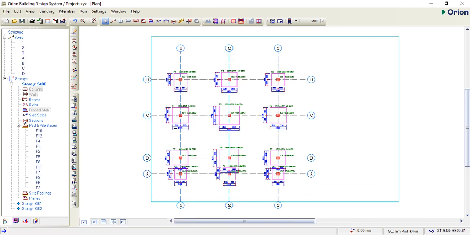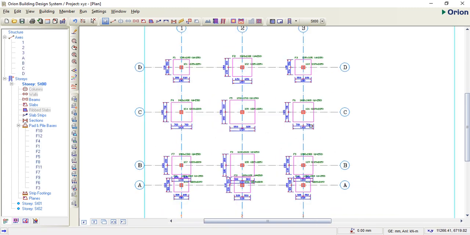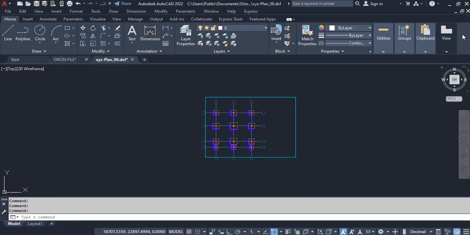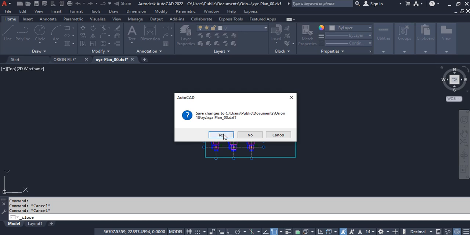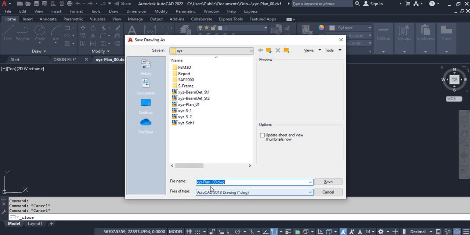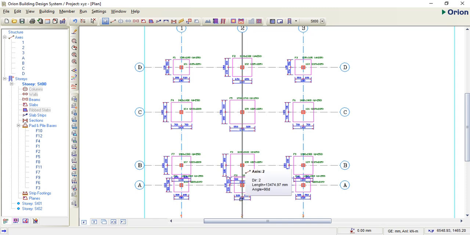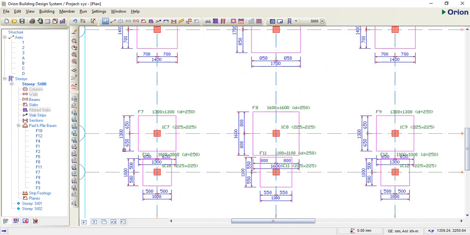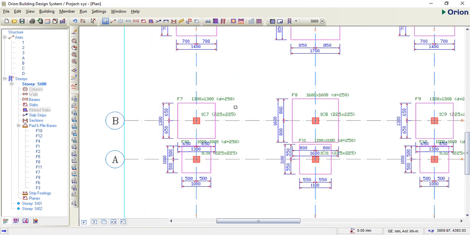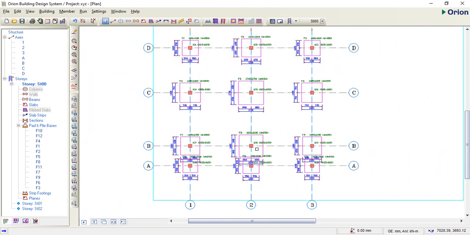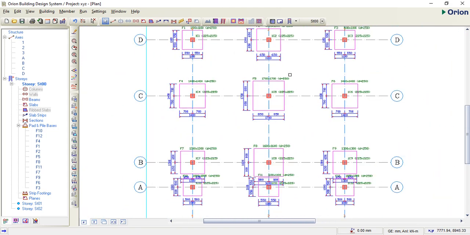Then you can also export this to AutoCAD by clicking on DXF here, say OK, then I can close this up and say yes. It's going to save as well, just like the others. One thing you will notice is that all of these part bases are not of the same size. Of course, they took their sizes based on the functionality and the position of that column.